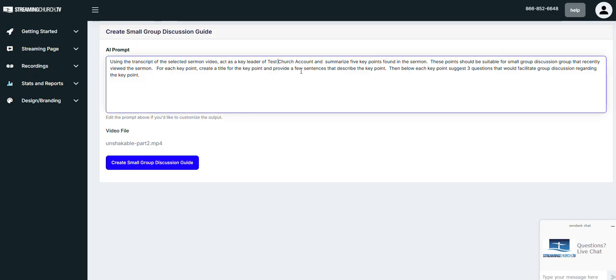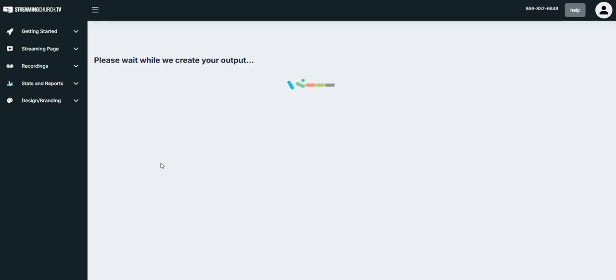Now, you can edit this. You can do different things with it. This says test church account, which is us, but we want 5 key points. Maybe you only want 3 key points. You can do all that stuff here and create whatever you want, and then just click Create Small Group Discussion.